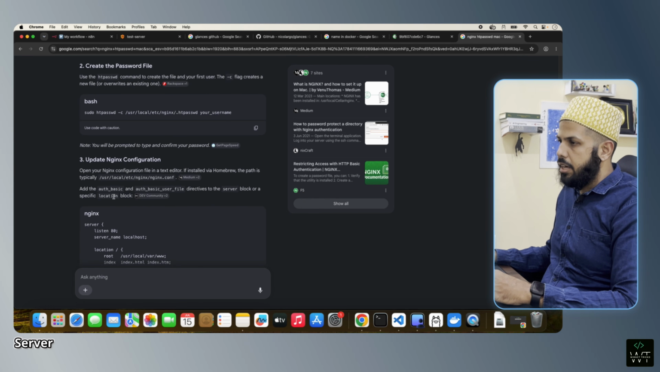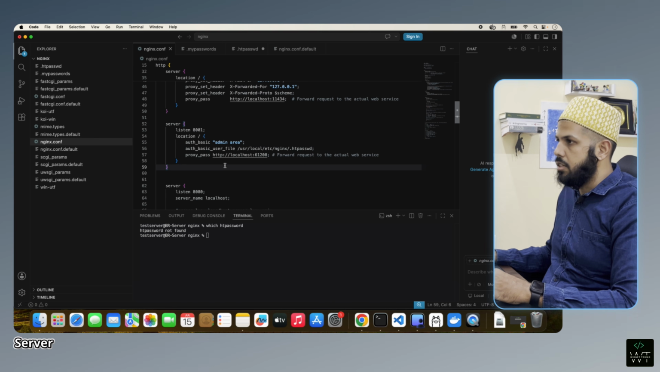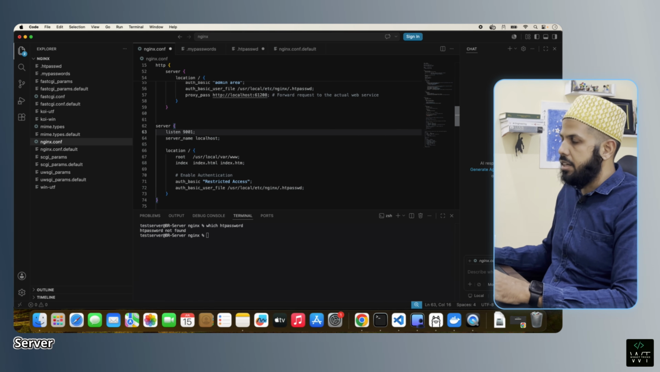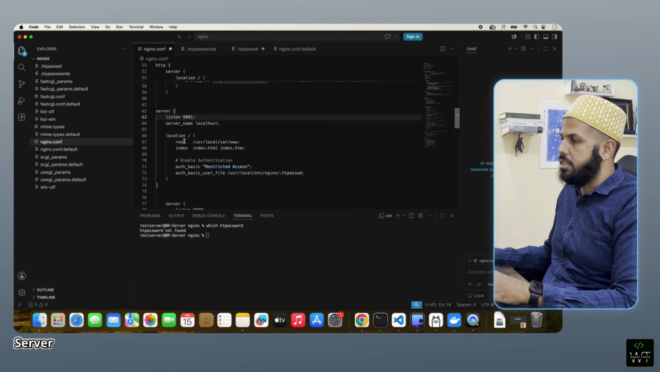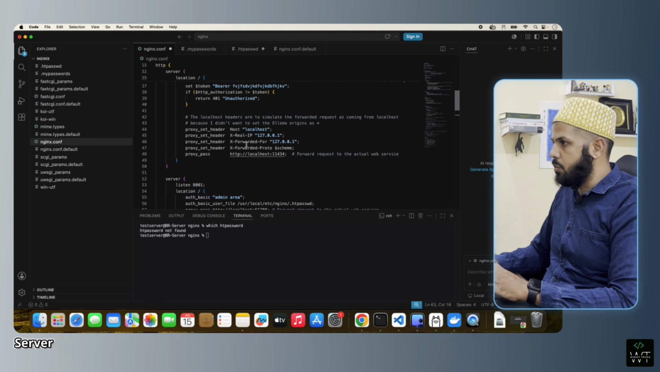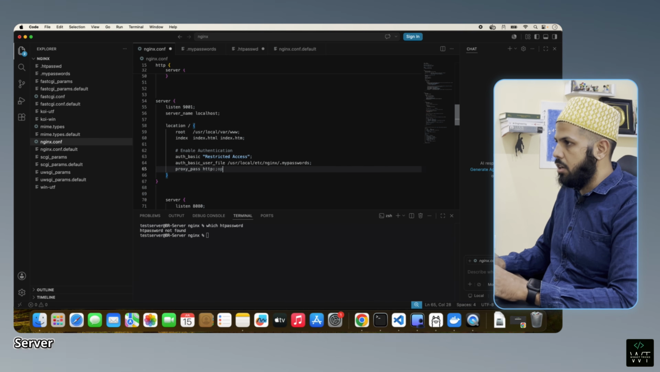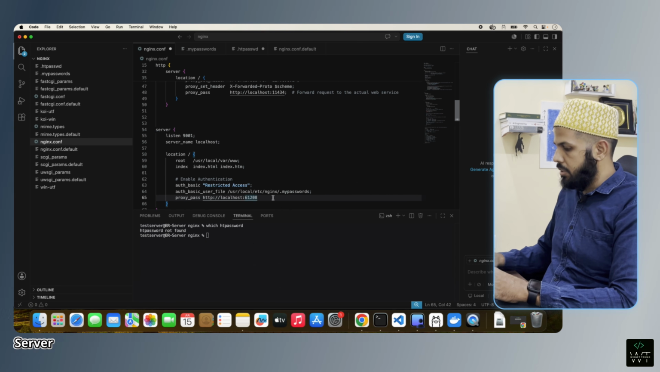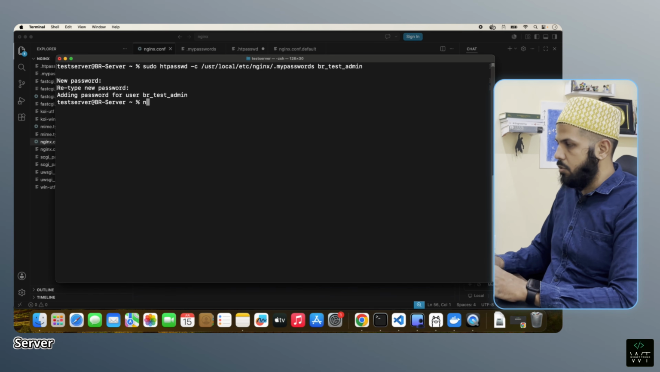I'll come here again, and in the Nginx config we need to add something like this. Copy this, go to my Nginx config, and paste it here. Let's say the port is 9001 because we already used 9000. So I'll use 9001 here, and I'll remap to this restricted user with the password file. Then I'll set up my proxy pass here, which is http, localhost, with the local port, which is this one, and then a semicolon. We don't need this, so save it here, and then I'll do a reload.